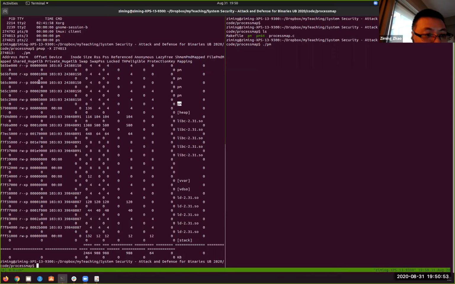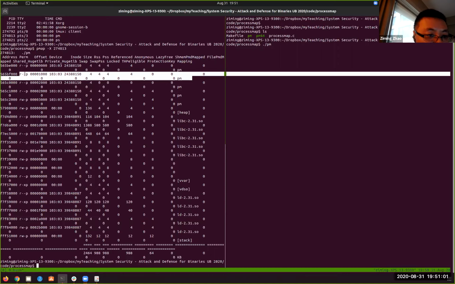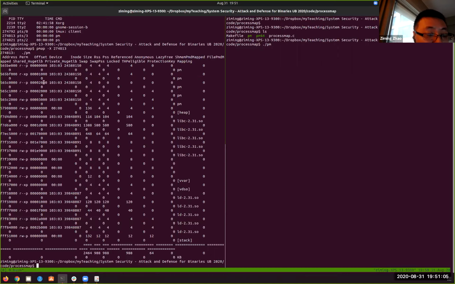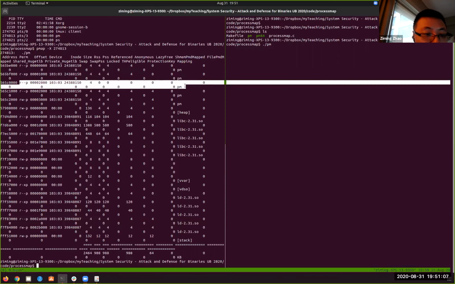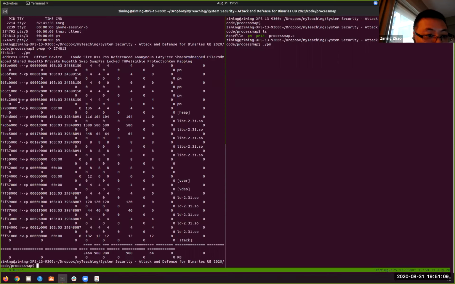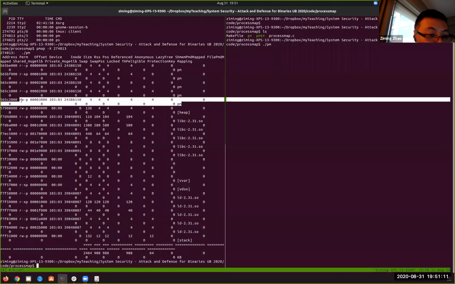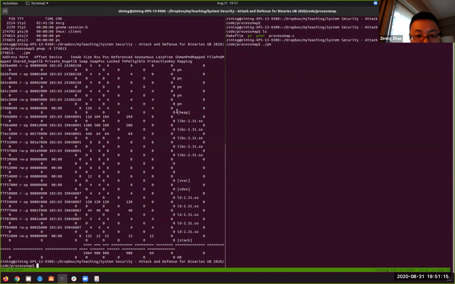So you can see some of them must be code. For example, this one is from PM. This one, actually the second one, is from PM, and it is X, executable, which means it must be code. And some of them are read only, so probably read only data. And this one is read and write, so probably this is BSS or data section, right? Then after that, we have the heap.